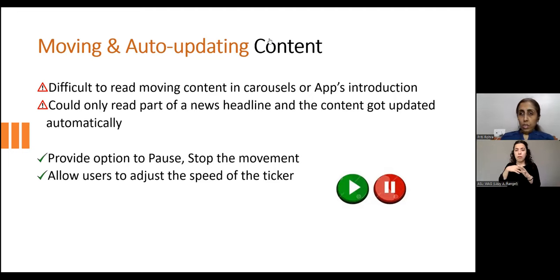How should we avoid it? What techniques should we use? Don't stop using moving or auto-updating content. We do understand that people want to add those to attract users' attention. The only thing is, provide users with an option to pause or stop the movement, or control the speed at which the ticker is moving. This will ensure that people using magnifiers can read the content at a pace suitable to them, rather than running through the content.